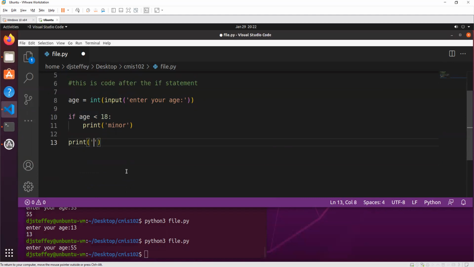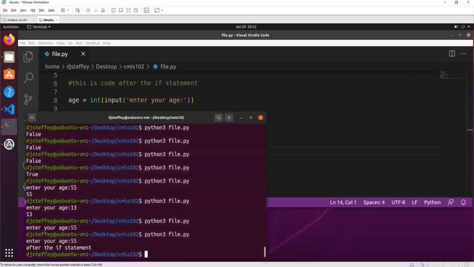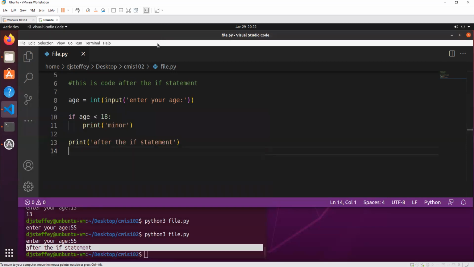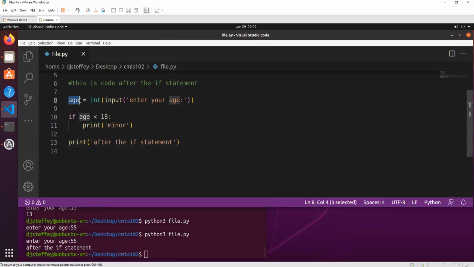Actually, let's just put a print here. We're going to say "after the if statement," just so we know we've gotten to the code that's after the if statement. Let's run that. When I type in 55, the only thing it prints is "after the if statement," because like I said, your age is 55. That's what we typed in.